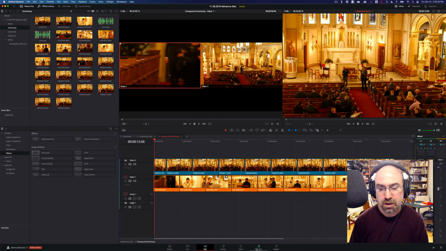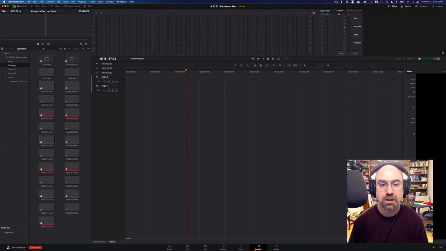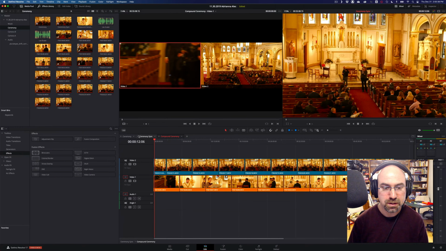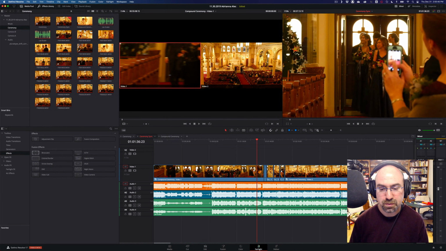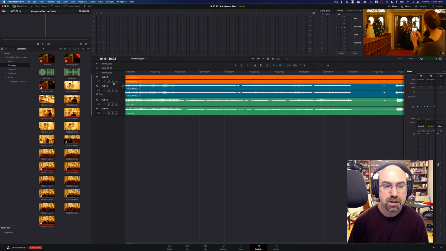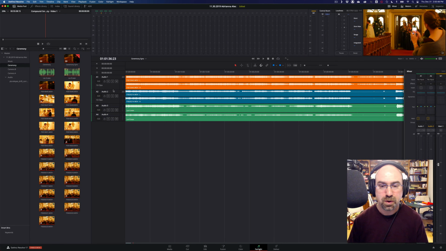And then what I also like is I can go into Fairlight here and do all my audio editing on the timeline afterwards. Oh, I'm on the wrong timeline. So if I'm on my ceremony synced, once I go here, now I see all my audio in here. It's a lot easier to edit the audio in this area. So this is where I'm going to do my audio editing.